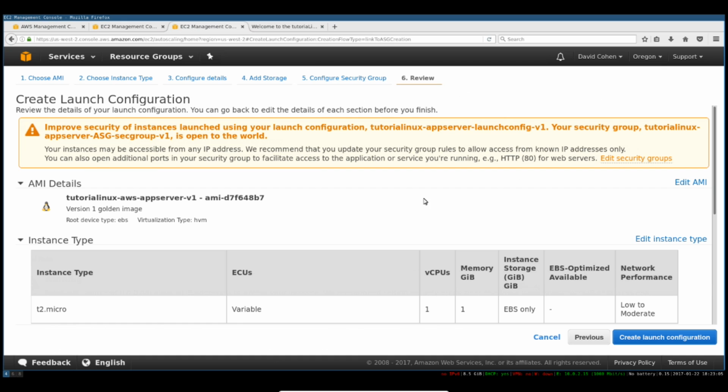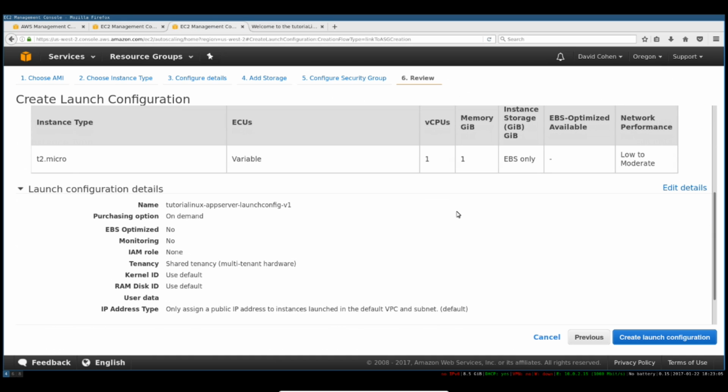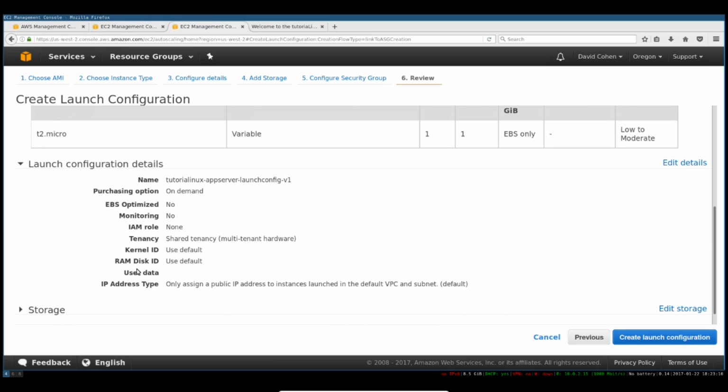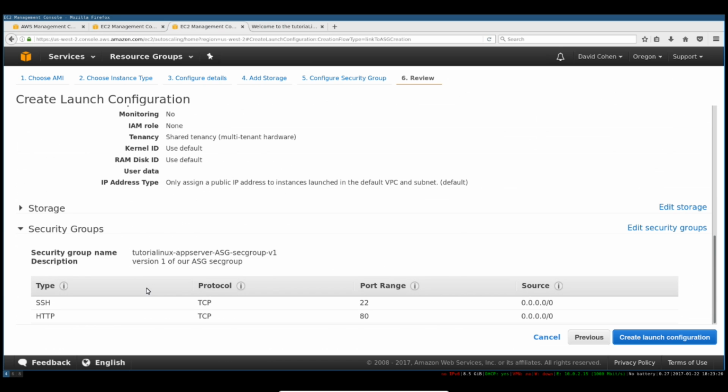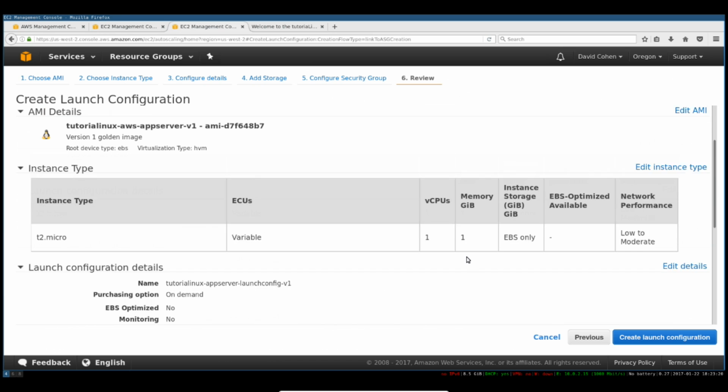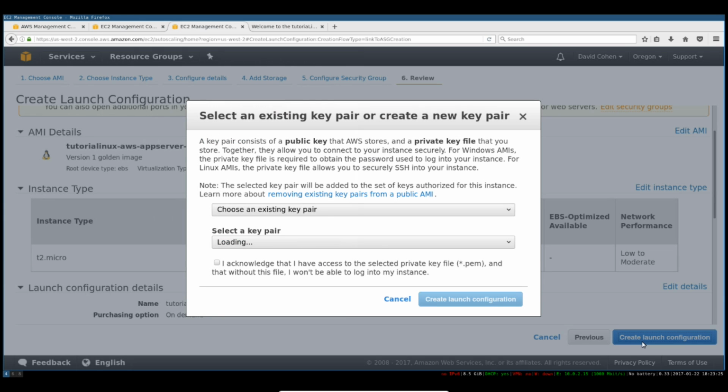So here we can go ahead and review our launch config. You can see the instance type we're launching on, anything else that we just set. We don't have any user data because I deleted that before saving. The storage is the default, and our security group is the one we just created. Here are the rules for review.